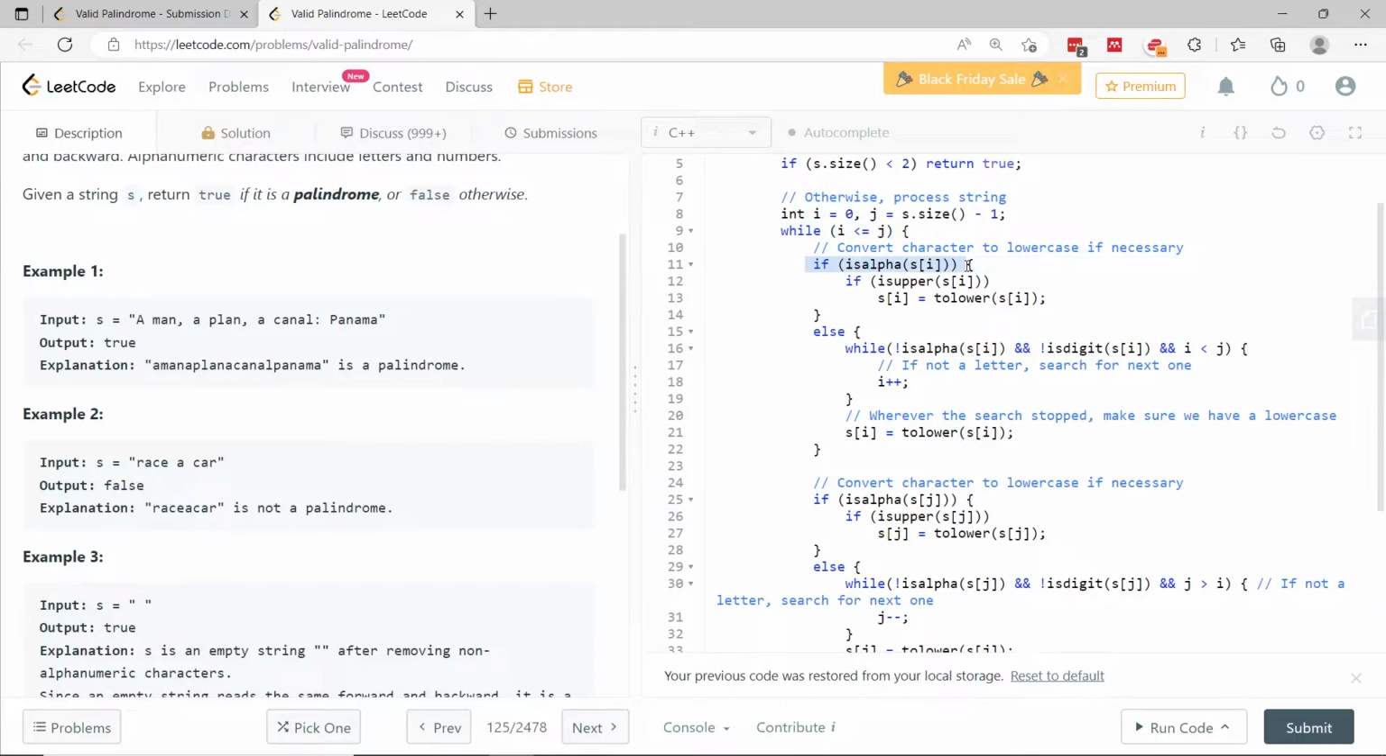So this function here, isalpha, is going to check if the character is an alphabet or not. If it is, then we need to verify, is it an uppercase alphabet letter? If it is, then we need to convert it to lowercase format. Otherwise, if the character on the left side, as we are processing the string, is not an alphabet, then we need to move our left pointer, the i pointer, until we meet an alphanumeric character.